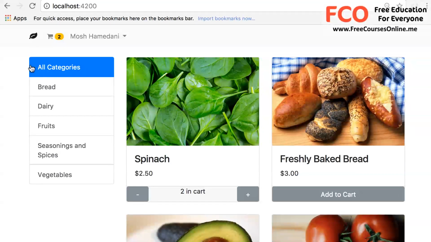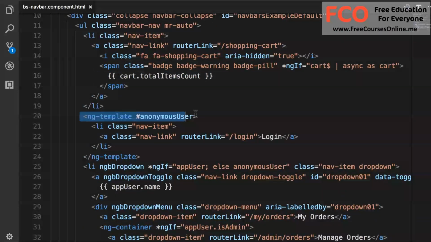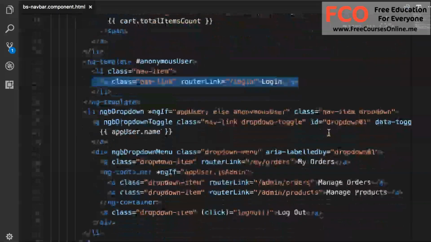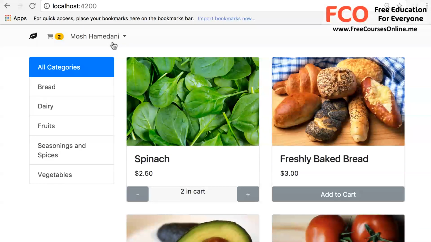So let's move on to the next step. Next, I want to move this menu item on the right side here, because that's more conventional. So here's the unordered list where we display all the items or all the menus on our navigation bar. You can see inside this list, we have one list item for displaying the shopping cart. After that, we have an ng template, and this is for anonymous users to display the login link. And we also have another list item to render this menu here.